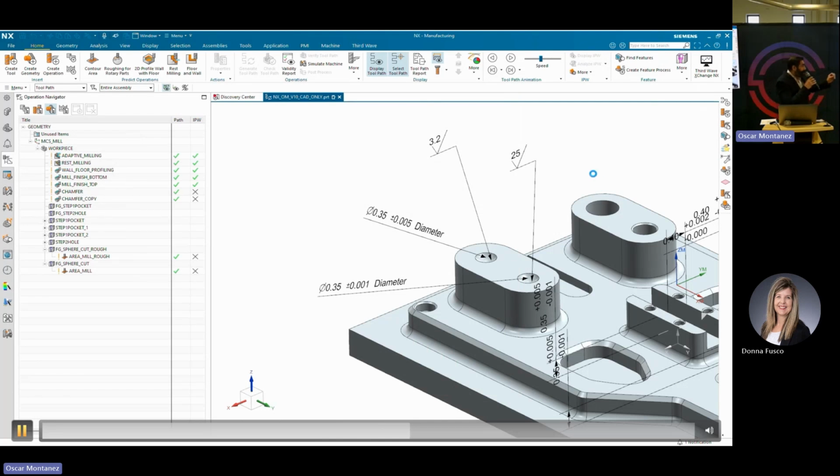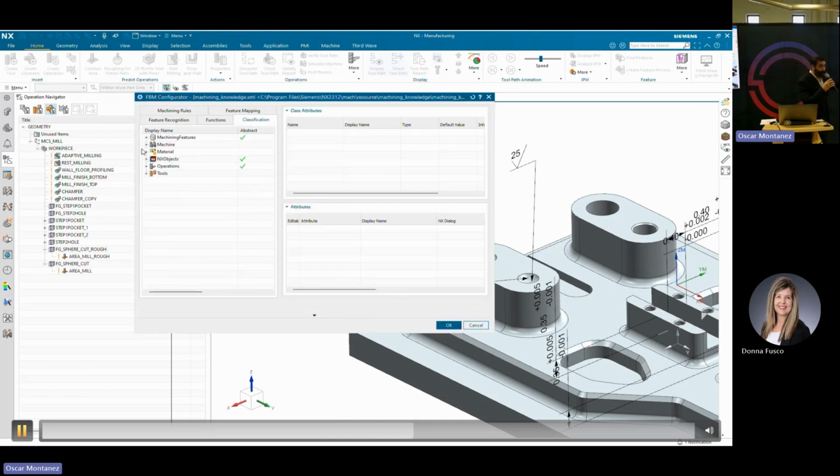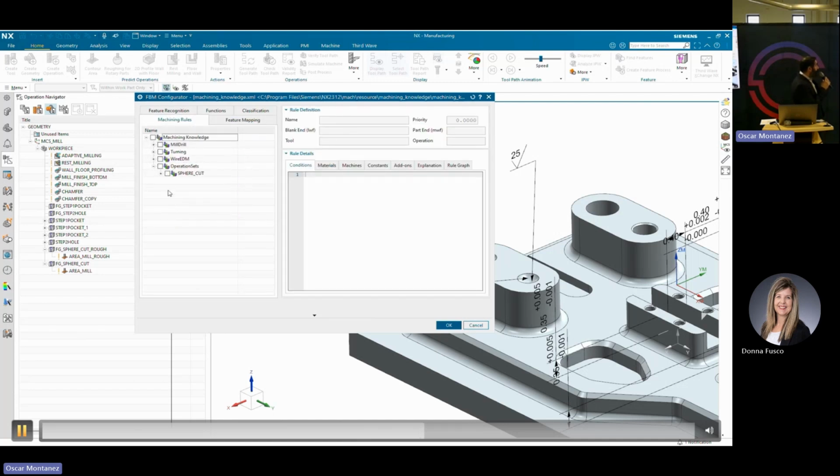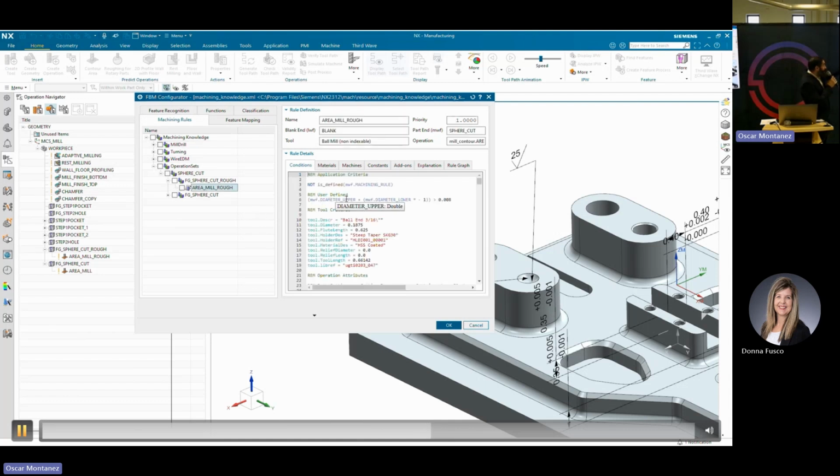And those are now tied to the PMI, to the span of the tolerance requirement, which I'm going to show here. I'm going to pause this for a second. So I came into my machining knowledge editor, and I'm just showing you that now I have two different area mill operations associated with my sphere cut geometry. And there's my equation associated with the actual operation itself.